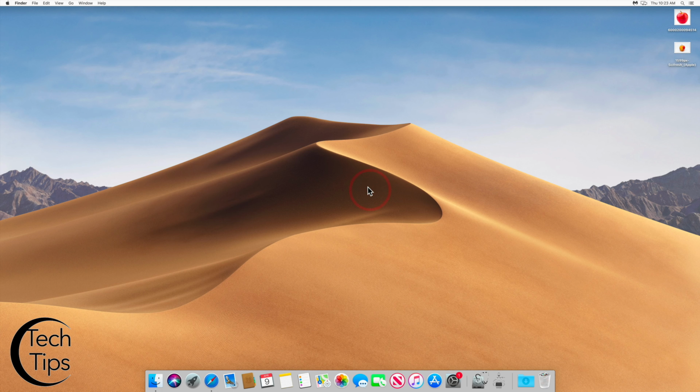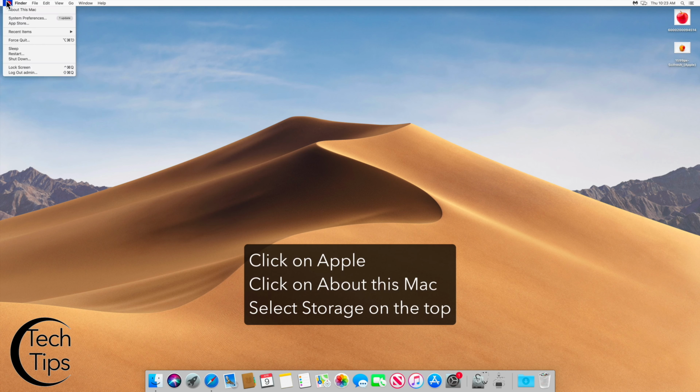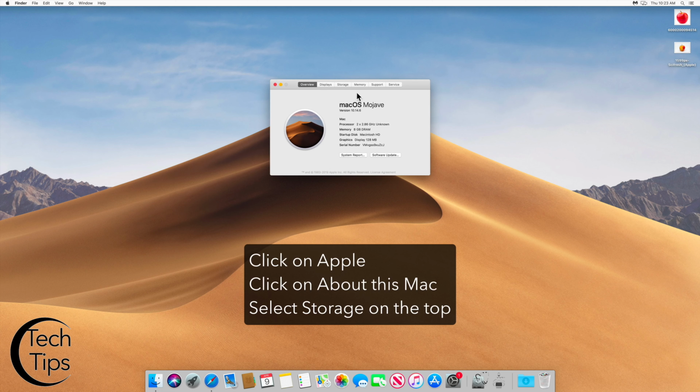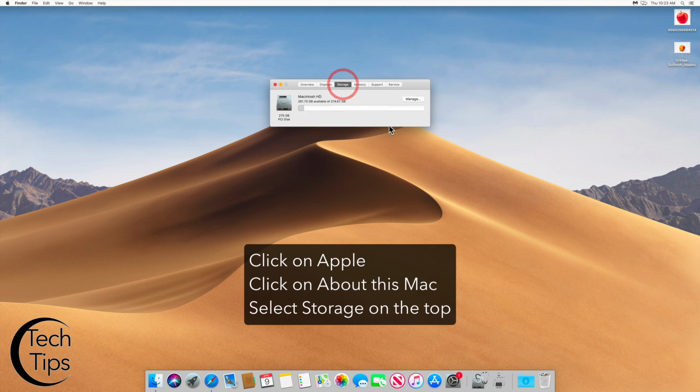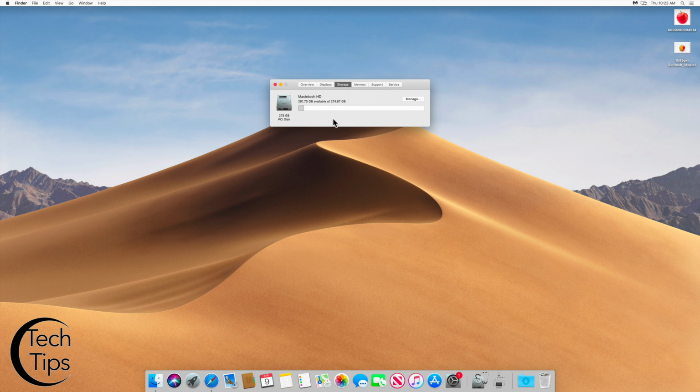The next thing we're going to look at is your hard drive space. You want to make sure that you have at least 15 to 20% free. Now on this operating system, 10.15, and most of them from 10.10 up, you click on the Apple in the top left, click on About This Mac. Once we're here, we're going to go over to Storage. Now, of course, this is a new machine, so we're not going to see anything really taking up any storage on this particular machine.